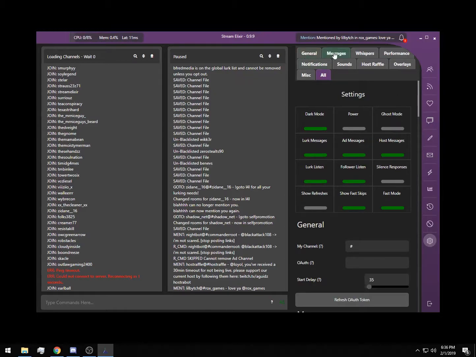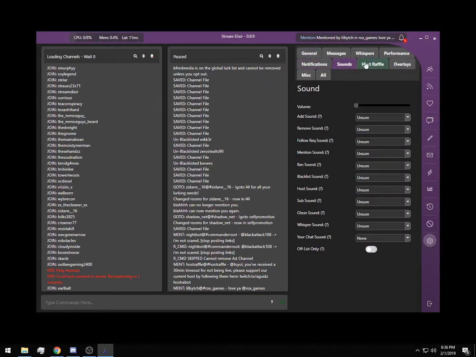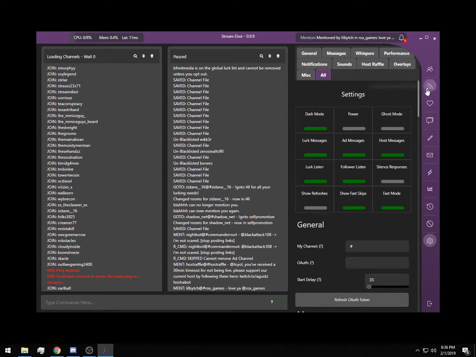As you can see here, we have multiple tabs in this button, all of which are filter options. We have a general portion, a messages and whisper portion, performance, notifications, sounds, host raffles, overlays, and miscellaneous, or all. You can just scroll down and view all of the options. I'm going to leave it on all and cover these one at a time.